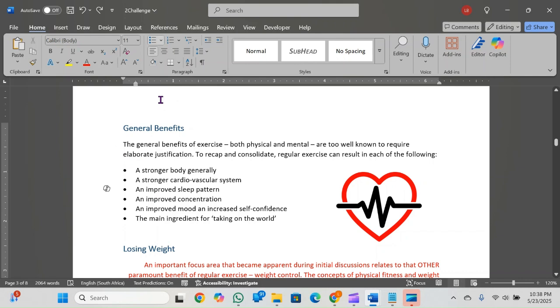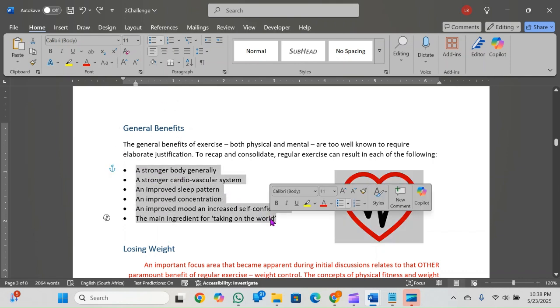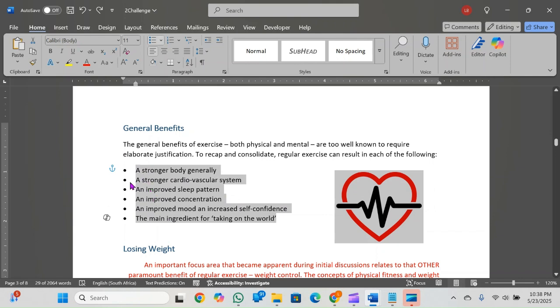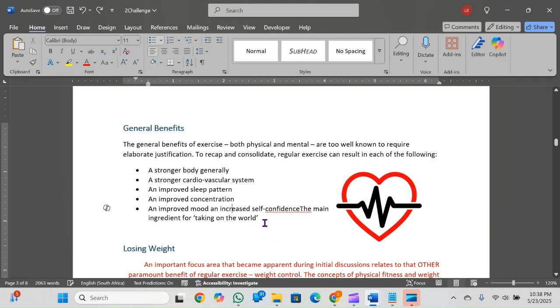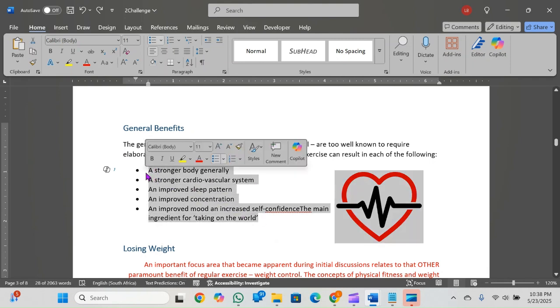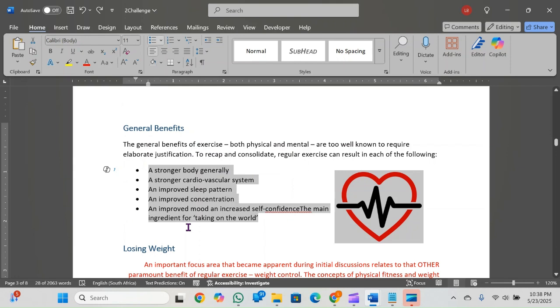So there's the heading general benefits, and this is the bulleted list that they are referring to. They want us to change this to the margin there, which I've already done. Let me just undo that. Okay. So I'm going to highlight it first. And the question is change the indentation setting to display the bullets against the left margin. So on the left margin.